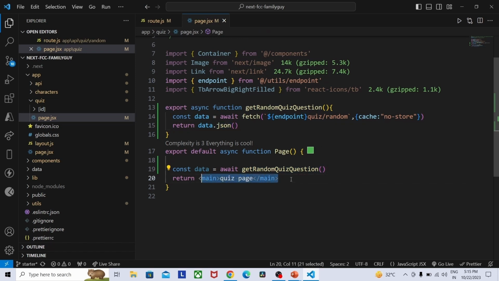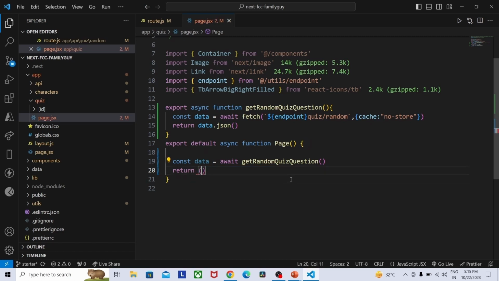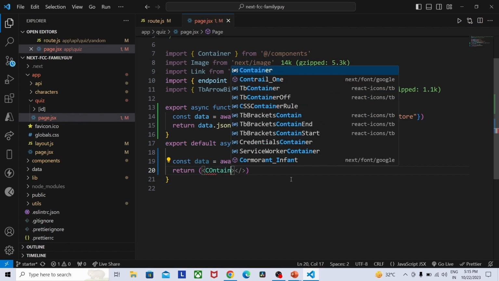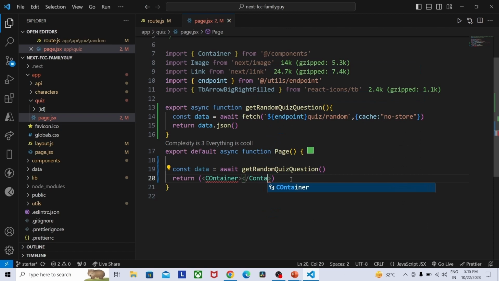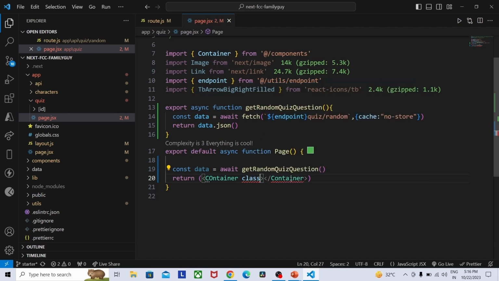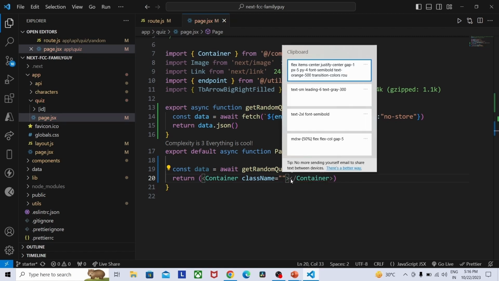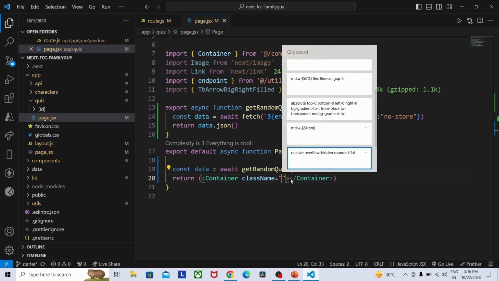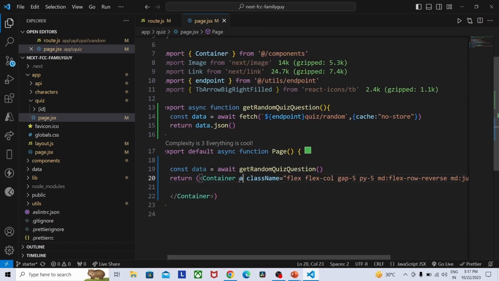Remove the HTML values which are present here, braces, container, here we have to provide class name, and I already selected the styles, so I'm going to just paste the styles here. After this container, here we have to provide as main.